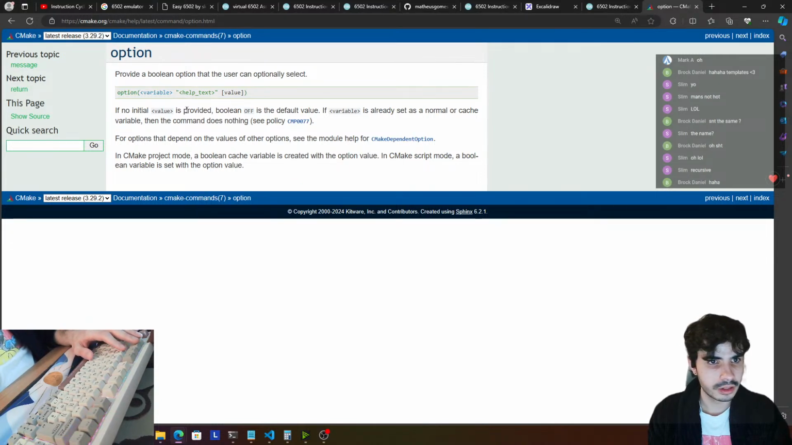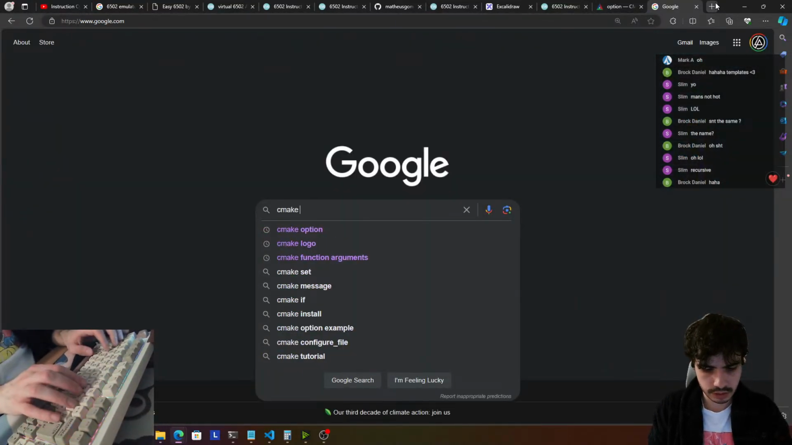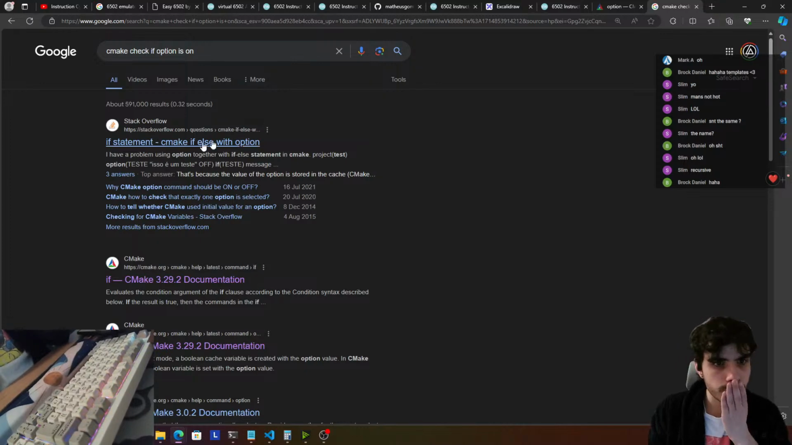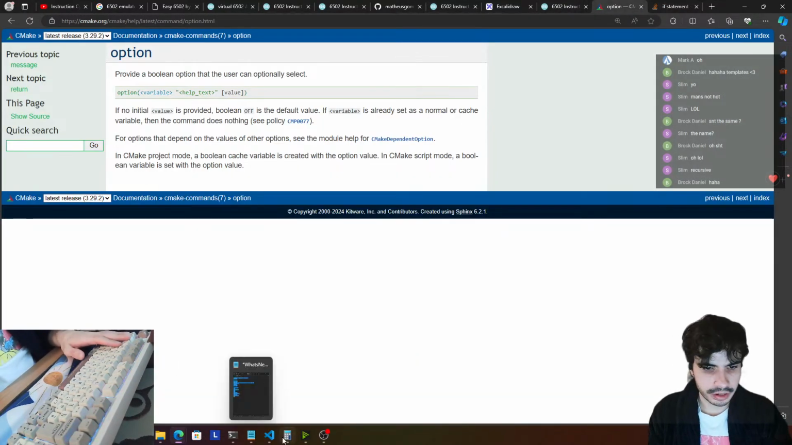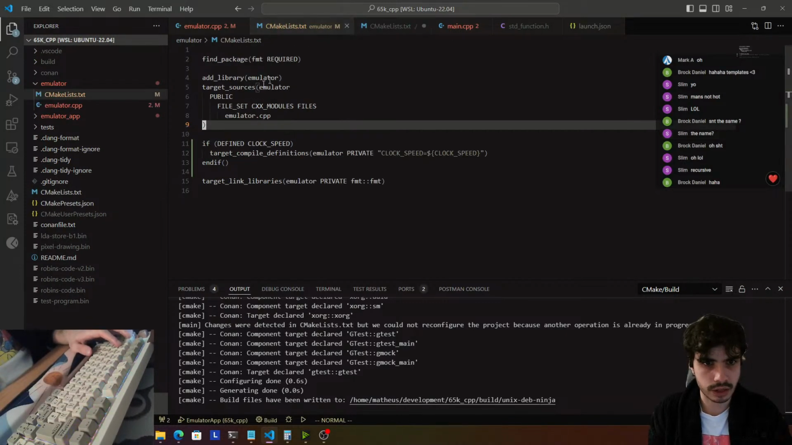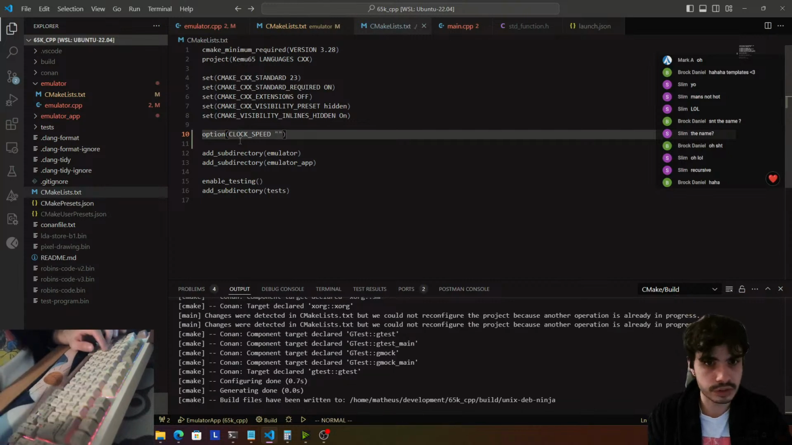So we have the variable itself, the help text, and then the default value. If no initial value is provided, boolean off is set. Okay, so I just want to see CMake check if option is on. Okay, yeah, so I don't actually need defined here because it's going to be defined anyway. So without the default, defined here is the right way to do it.